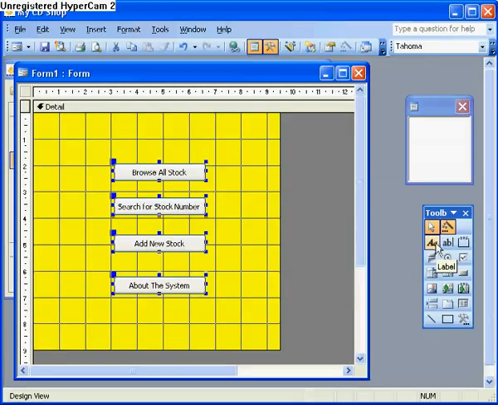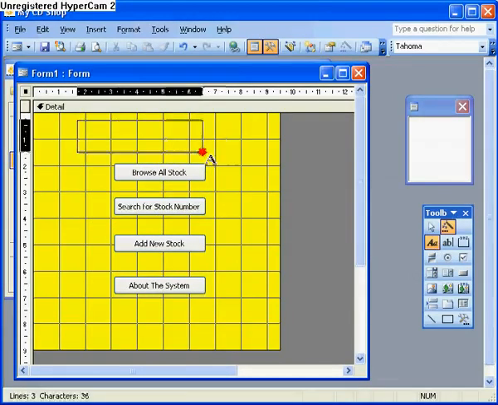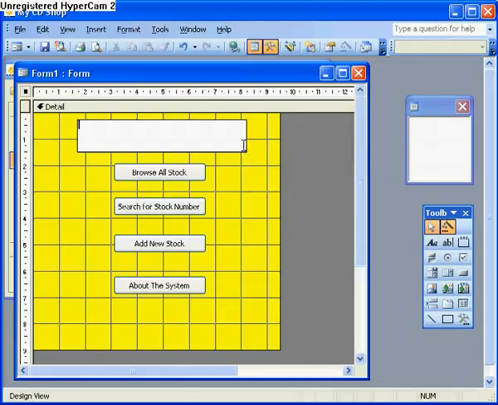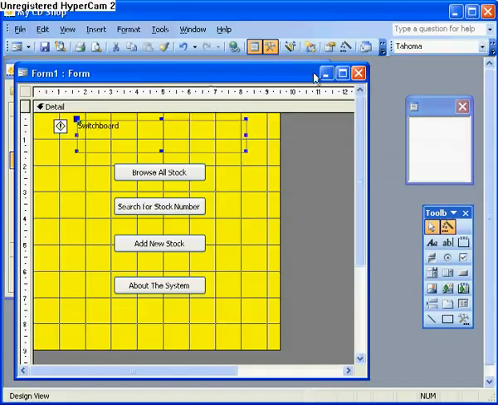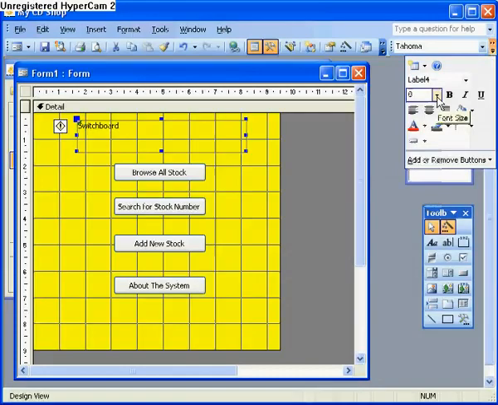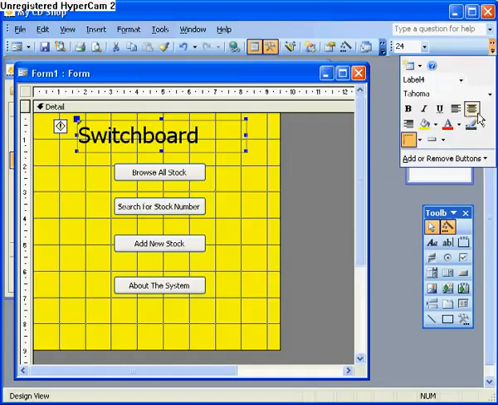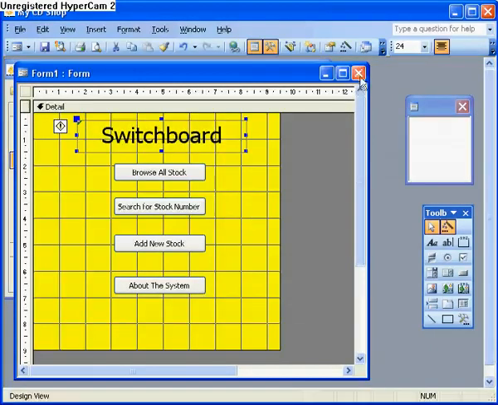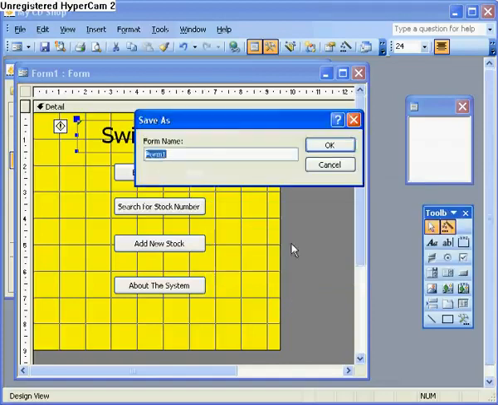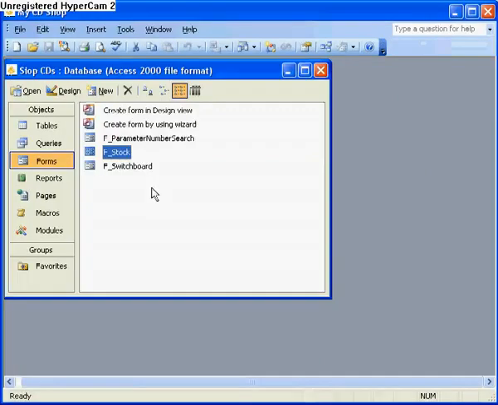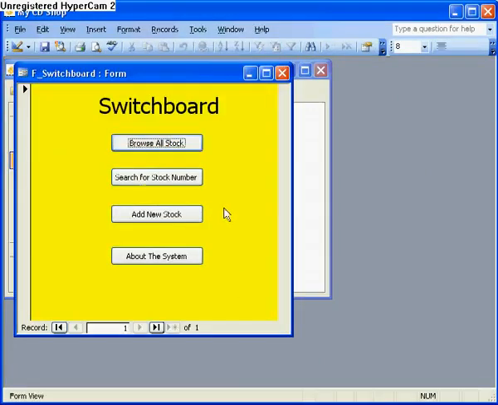I now go to the label tool here, drag a box at the top, call it switchboard, click off, click on, change the font size, and change the alignment to center. I close that down now, save it. Yes, call it form switchboard. Go to OK. And now when I open that, you can see I've got a nice little switchboard.